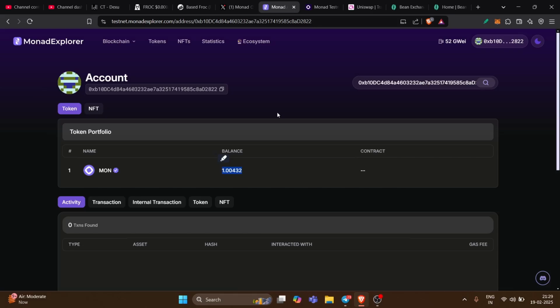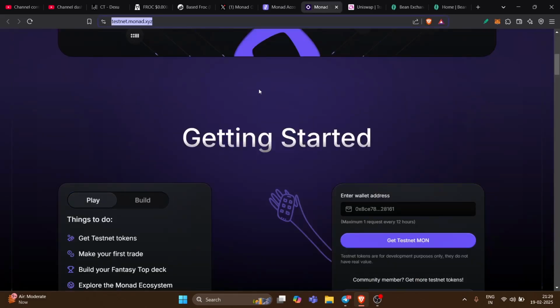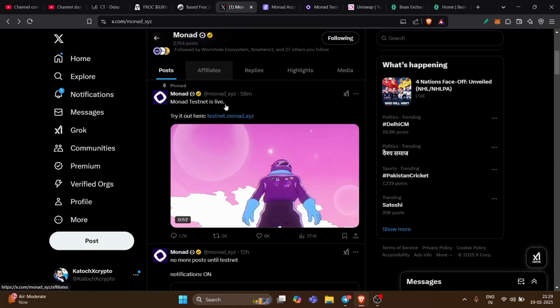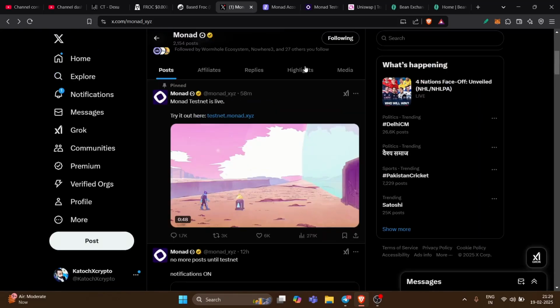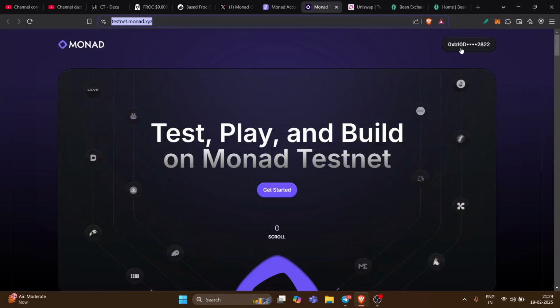Now the thing is, how to perform the test transaction. For that, you need to go to this website, which is testnet.monad.xyz. And you can also find this link on their official Twitter handle, which is pinned right over here, testnet.monad.xyz. So go here and then connect your wallet. Once you connect your wallet, like I prefer using MetaMask, you can do it with this too, because MetaMask is easier to receive the airdrop in future.